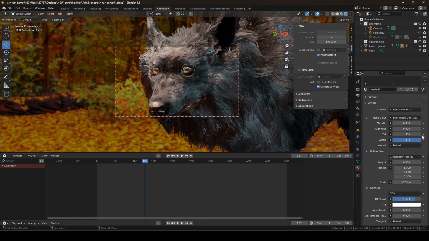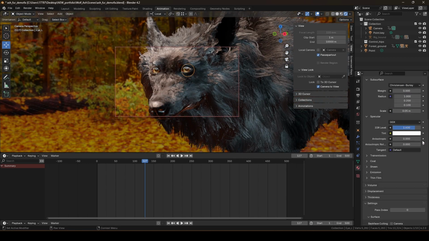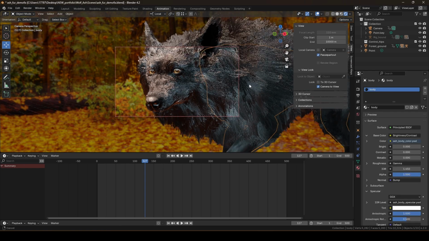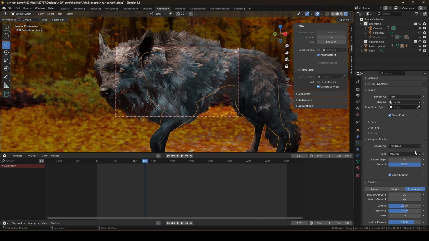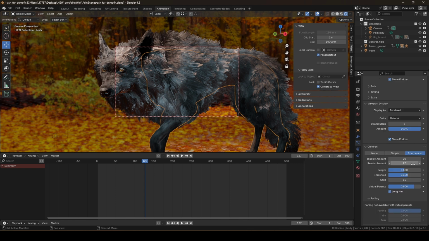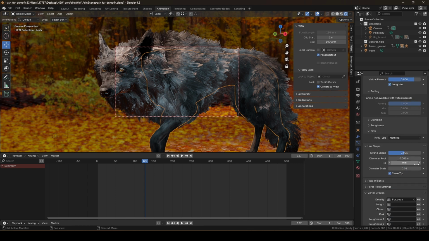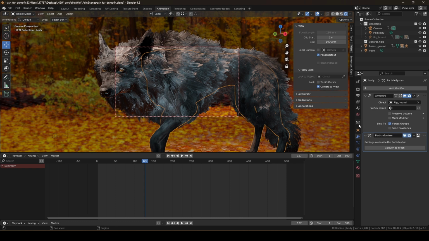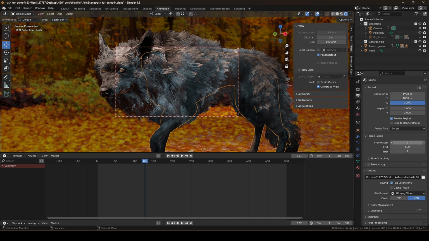This is his eyeball material settings. And this is the surface setting for the material for his head and body. Particle settings are here. For details on how to create the particle fur, watch my Ash Wolf series. Link will be at the end of the video.